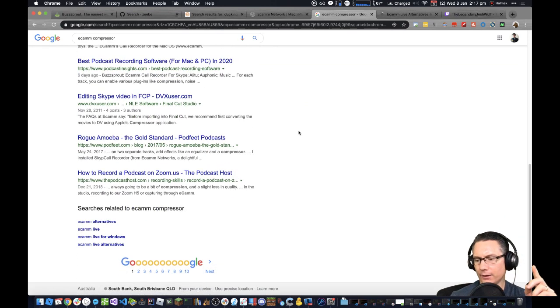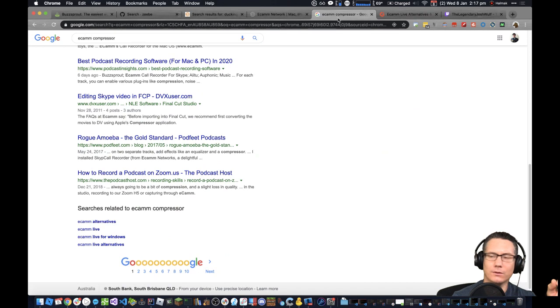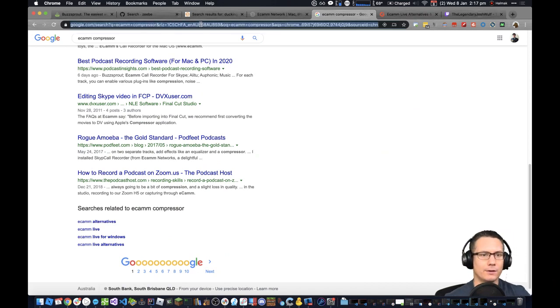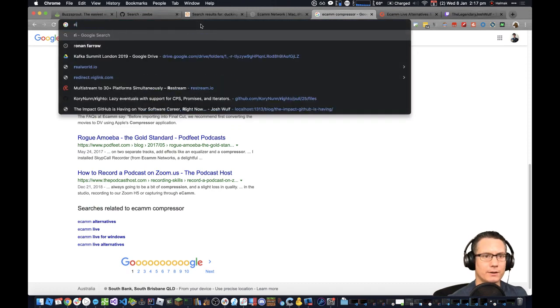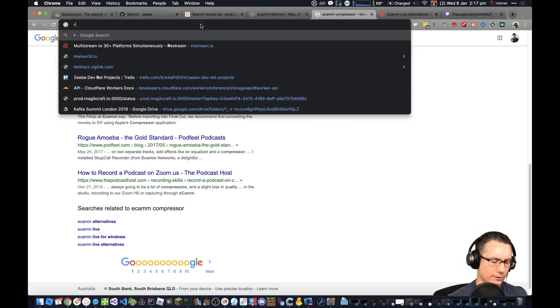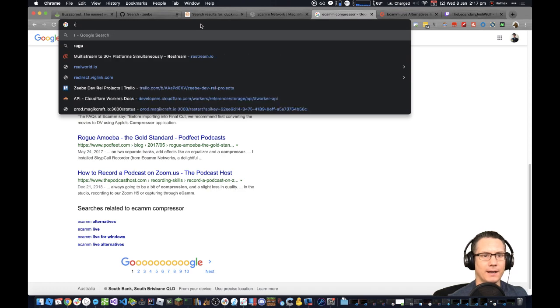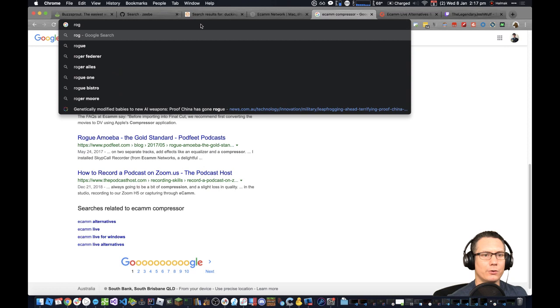I actually have a hardware compressor. I could route the audio. Oh man. No, that would be hardcore. Use the hardware compressor. Actually, in that case, maybe there's another Rogue Amoeba product that can do it. I'm on a Mac, by the way, if you didn't guess. Rogue Amoeba.